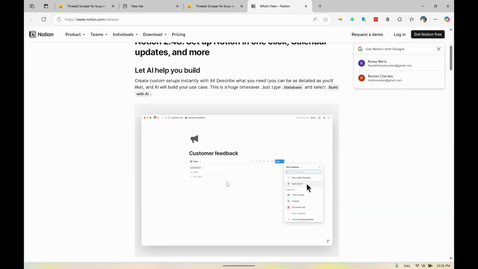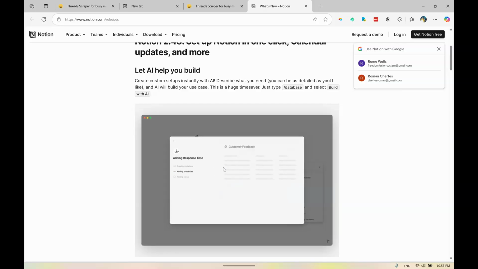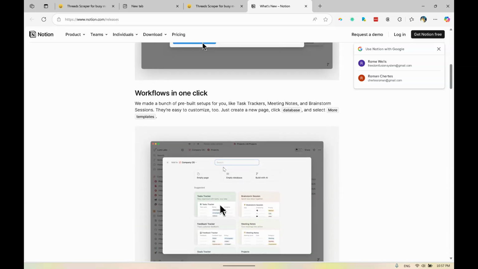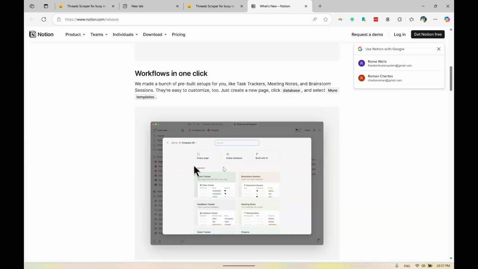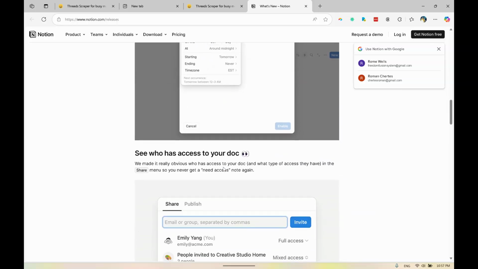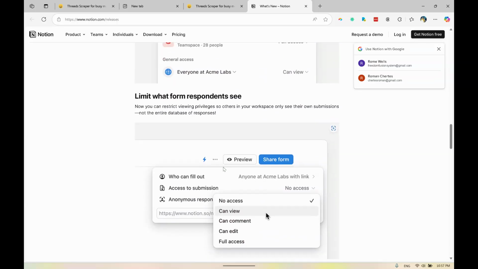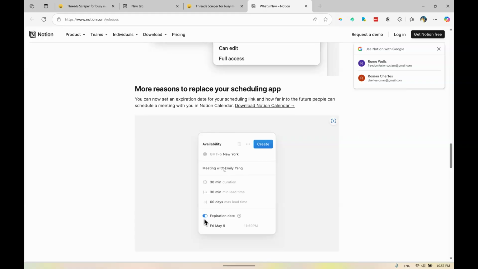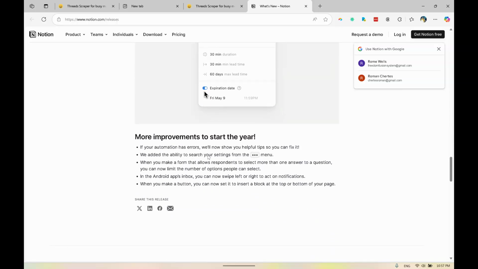So what does it mean, right? So, hi, Stephanie Lee here to help. What do you want? And literally, it creates workflows with one click. Now, these are the features. How do they come in? What do they mean for your more recurring tasks? Okay, see who has access to your doc. Limit what form respondents see. So more reasons to replace your scheduling app. You can now set an expiration date for scheduling links and how far into the future people can schedule a meeting in your Notion calendar. More improvements.